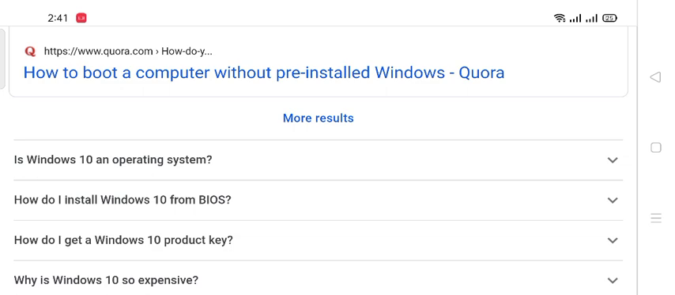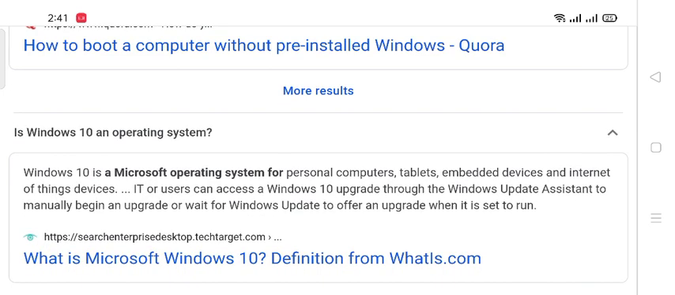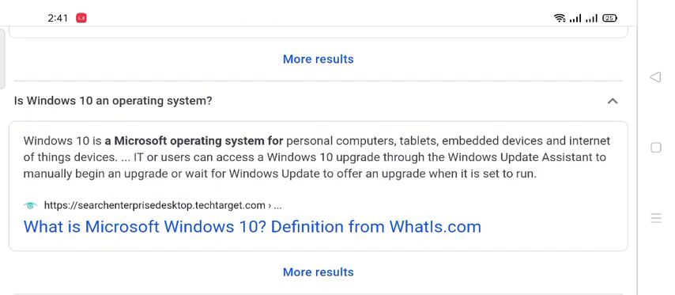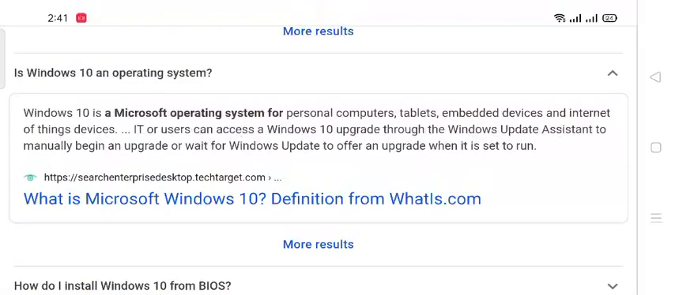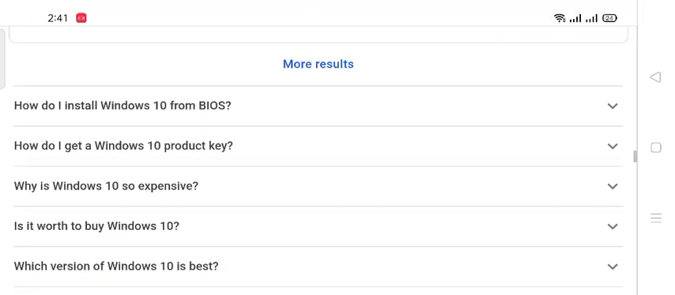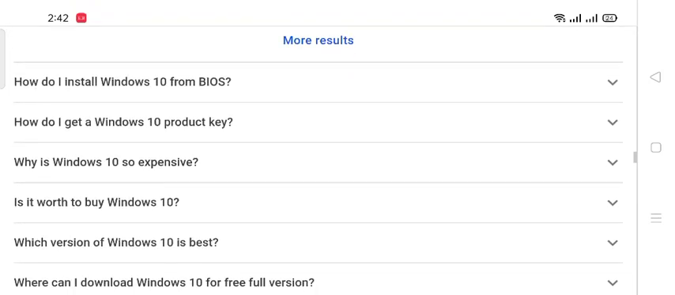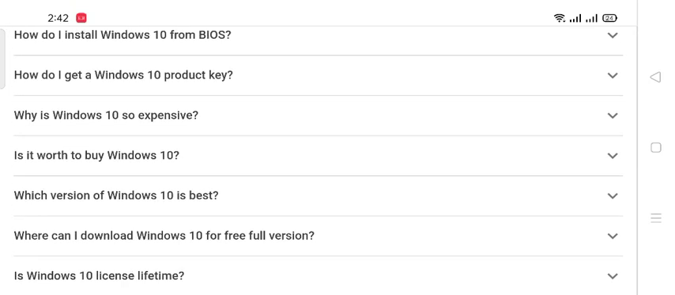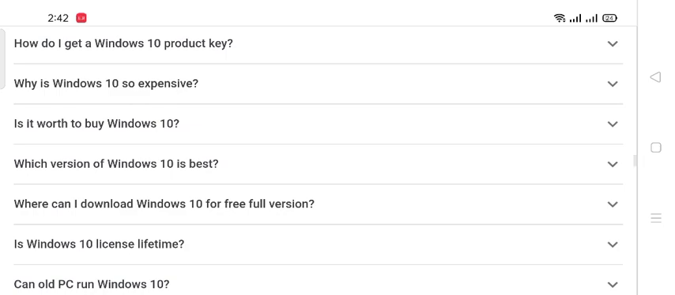Is Windows 10 an operating system? Windows 10 is a Microsoft operating system for personal computers, tablets, embedded devices, and Internet of Things devices, IT, and users. How do I install Windows 10 from BIOS? How do I get a Windows 10 product key? Why is Windows 10 so expensive? Is it worth it to buy Windows 10?